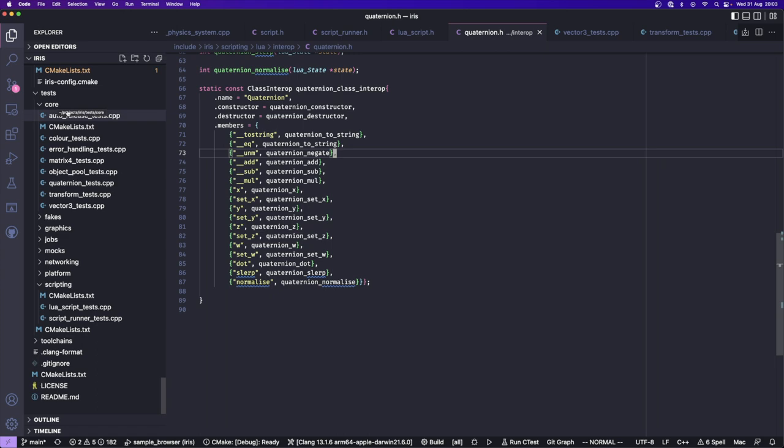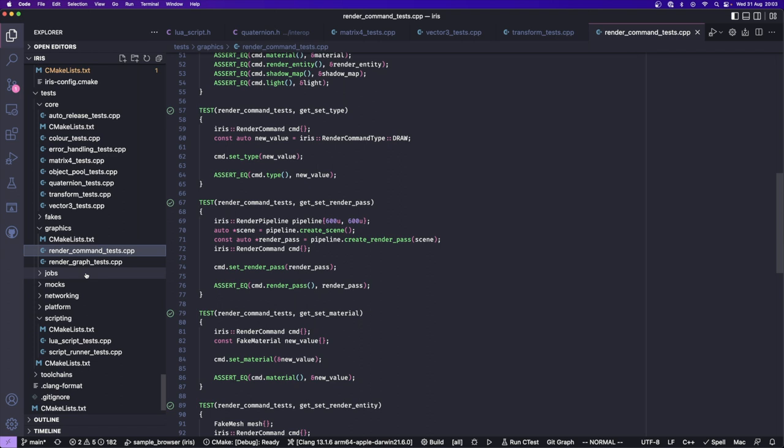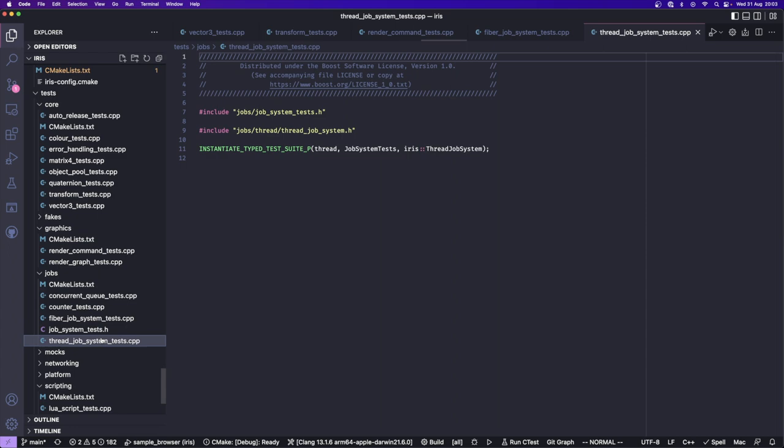I've built up quite a good set of unit tests for Iris. All the maths classes have tests, as well as most of the other primitives. Graphics is quite hard to unit test, but we do have tests for the render command building. The jobs tests are some of the most important. Like I said, creating the fiber job system was a nightmare, so it was super useful to be able to create tests which exercise bugs in isolation and debug those.